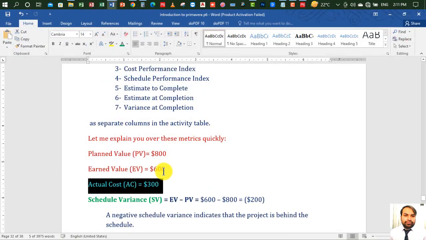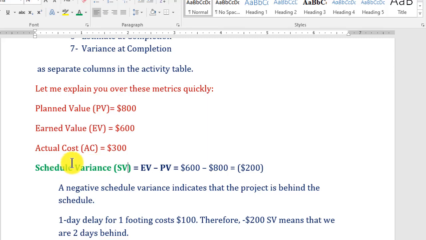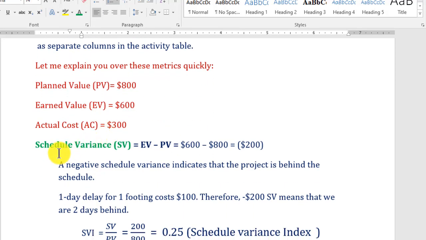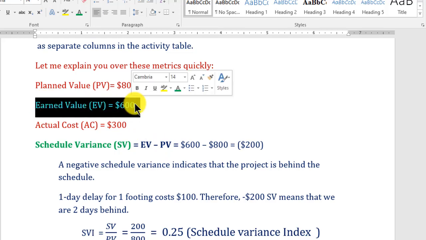Now we are going to calculate these 7 terms. Starting with schedule variance: SV is equal to earned value minus planned value. The earned value is 600.